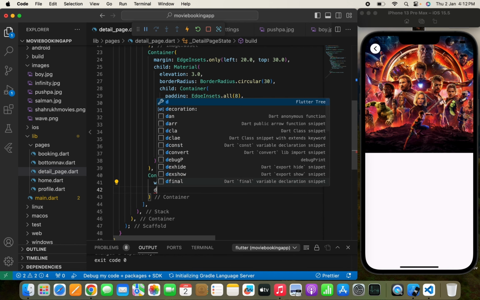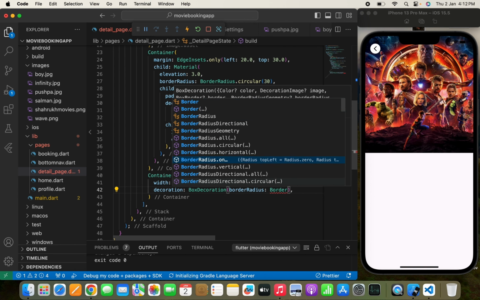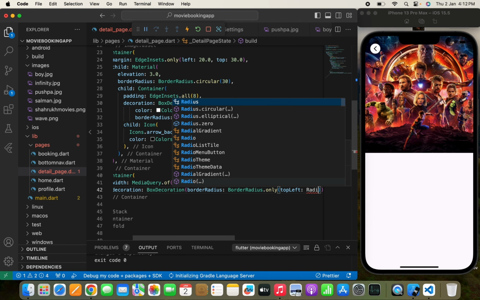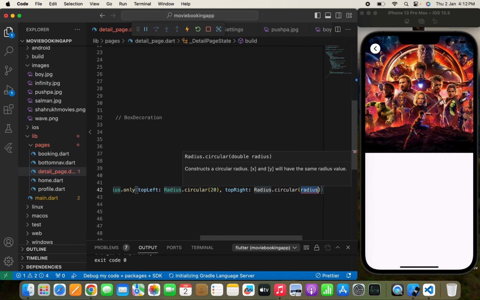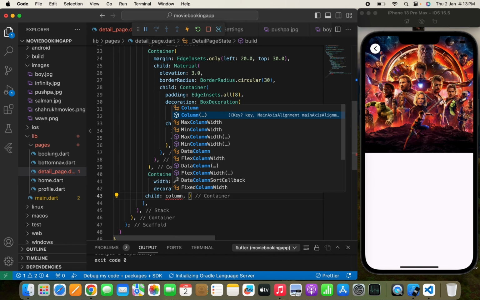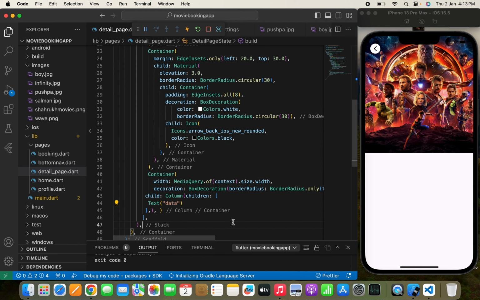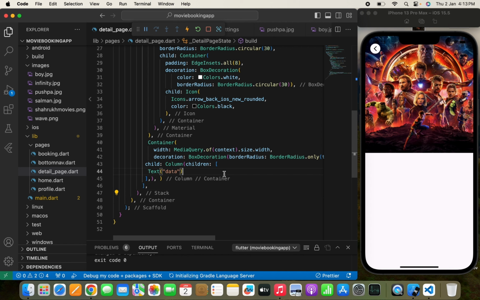Now here I just need to pass a decoration, a BoxDecoration. Border radius dot only from the top left, so sorry, top left, Radius.circular, let's pass 20, and from the top right, Radius.circular, let's pass 20. Yeah, something like this. Now you can't see this because we need to do something like child, first pass a Column, children, and let me pass some Text widget so that I can see the container first. I hope we can see the container. If not, then why? Let me see.